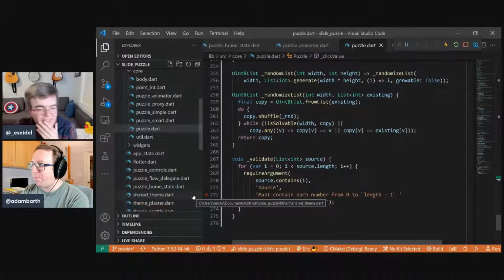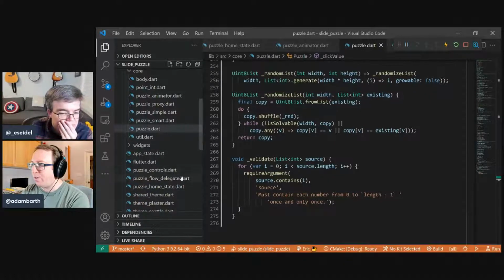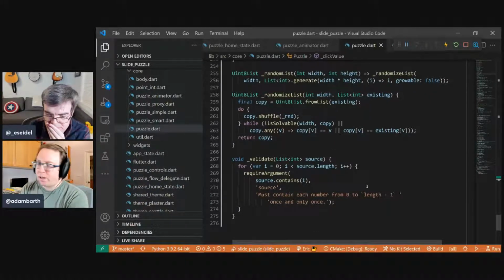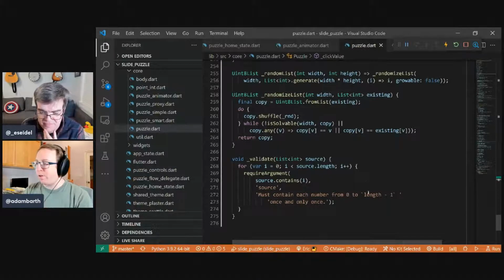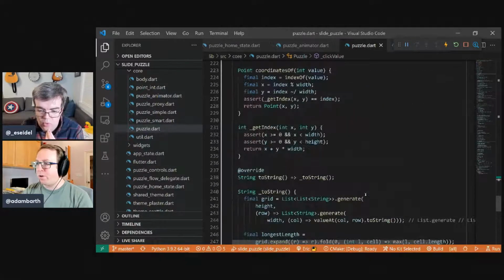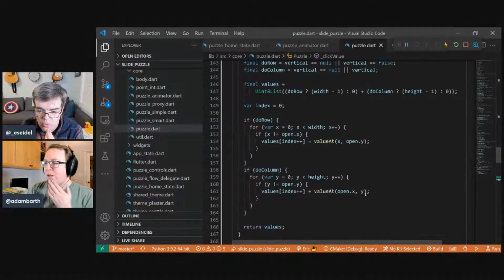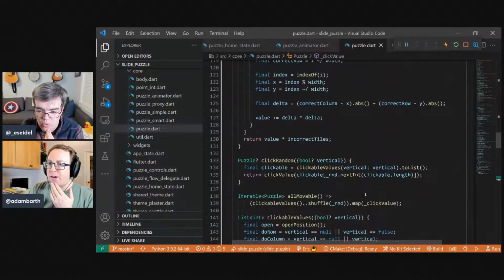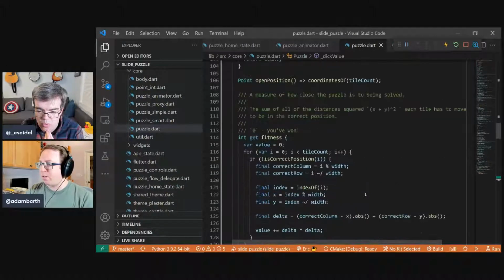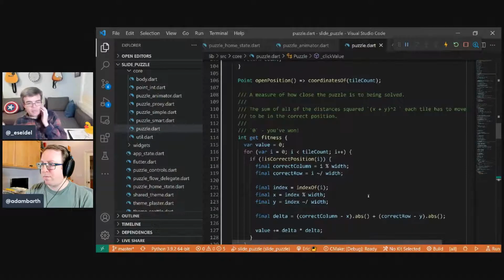So I think we should try to basically extend this puzzle dart file. Like that may not be the optimal place to put this code, but we can start off there. So I imagine we want to import something from the package that we just added, and then there's going to be some kind of thing we have to subclass from there.